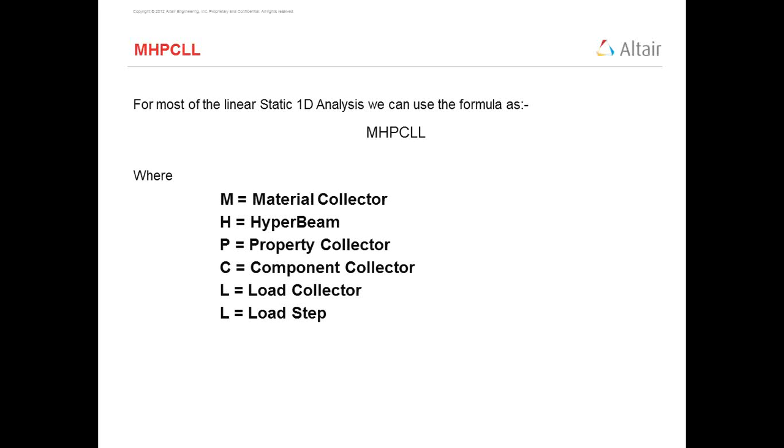Then the L stands for load collectors, where we define different load collectors as per our requirement. So let's suppose we want to apply forces or constraints on my model. Here we define load collectors as force and constraints, and then apply using a different panel. Lastly, we define the load step, where we define the type of analysis which we are going to perform, like linear static analysis, normal mode analysis, buckling analysis, and many more. So you define the type of analysis by providing the load collectors in the load step.